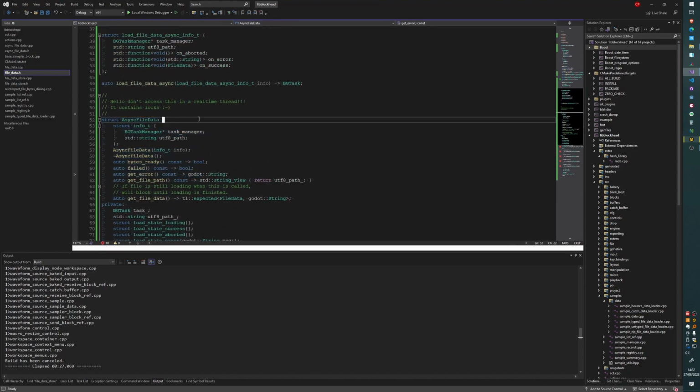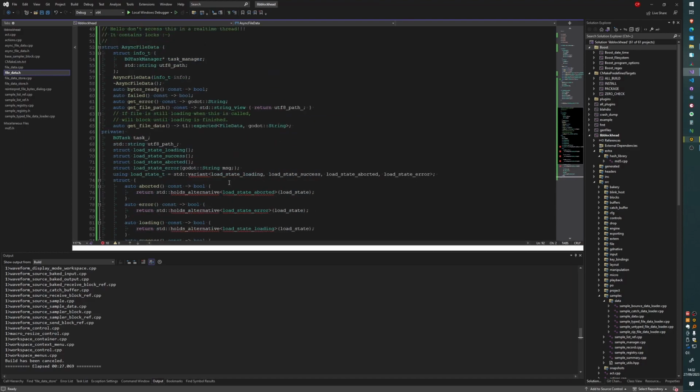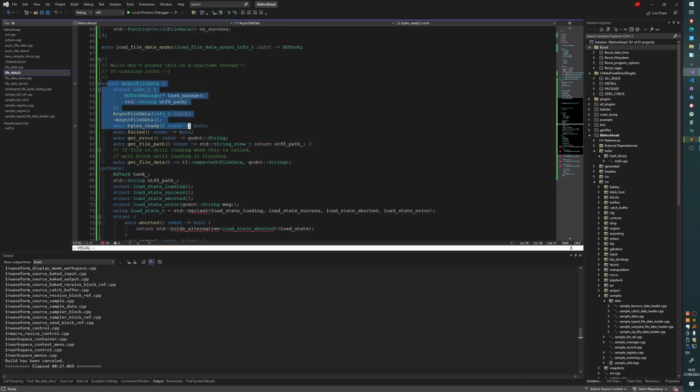But this will load file data in a background thread. It sends it off to a task queue. There's a thread that always exists for doing sample loading operations. It does one task at a time. So when you create one of these async file data objects, it will push the task onto that queue.